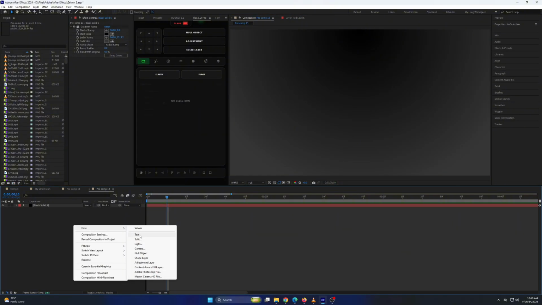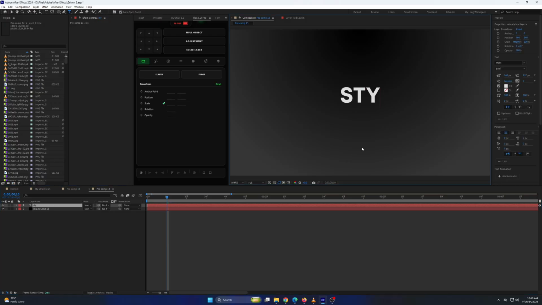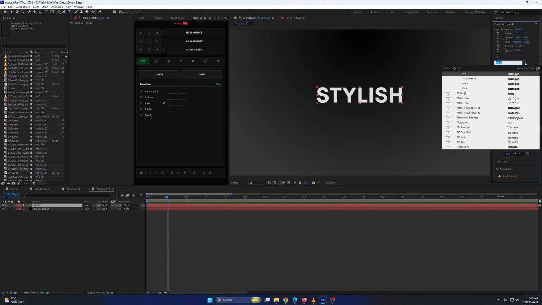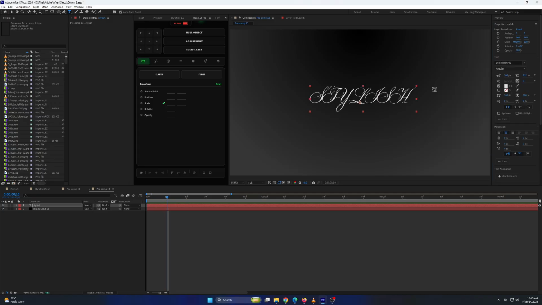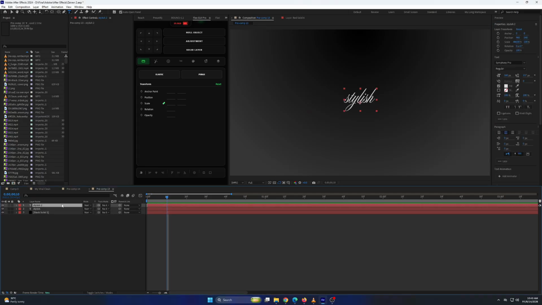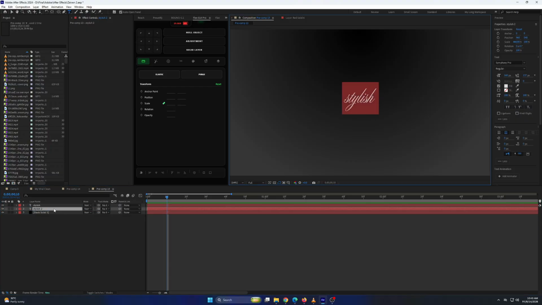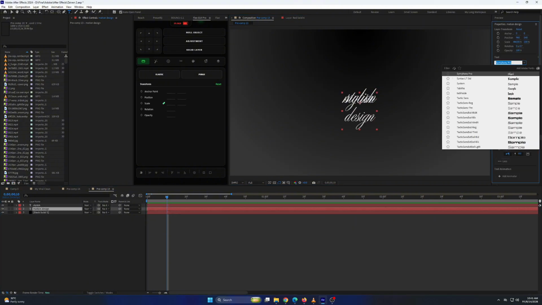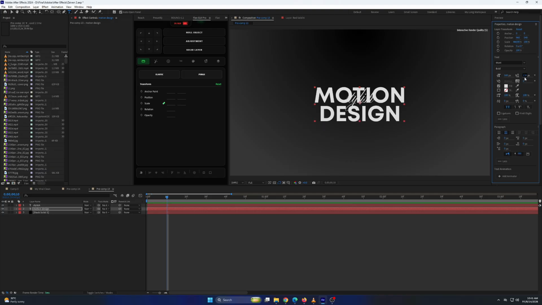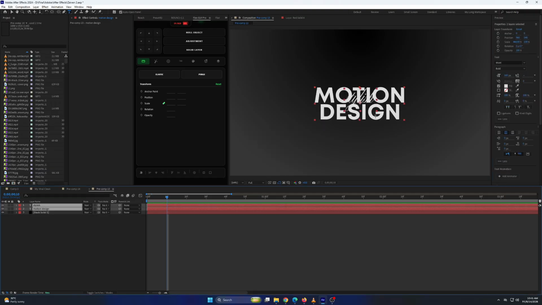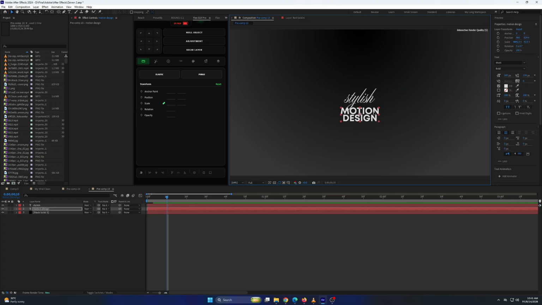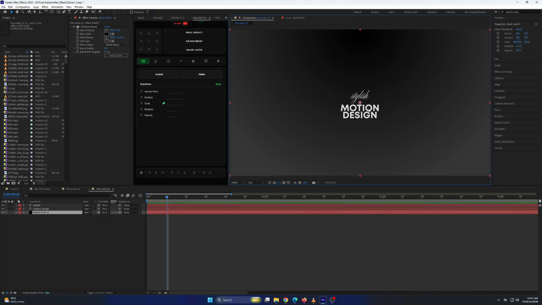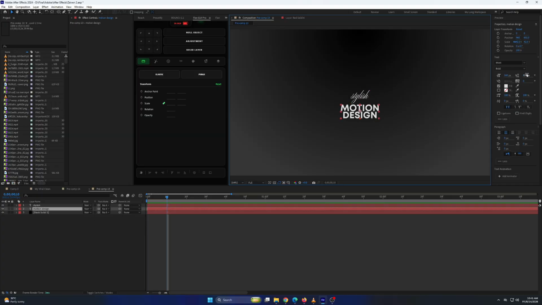Now I'm going to add text. This is my text, stylish. That's the first, a pencil type stylish text. I'm just choosing this font, and now I'm adding my next text, which is motion design. This is just for demonstration. You can add any text, just change the effect, the font, and adjust the bold text. So as you can see, these are my text and these are my settings.